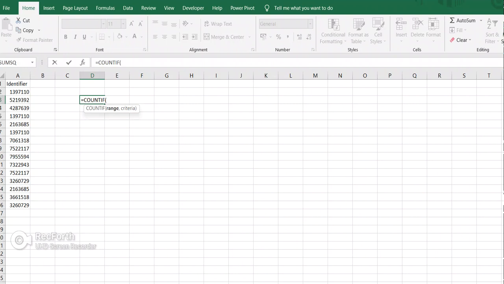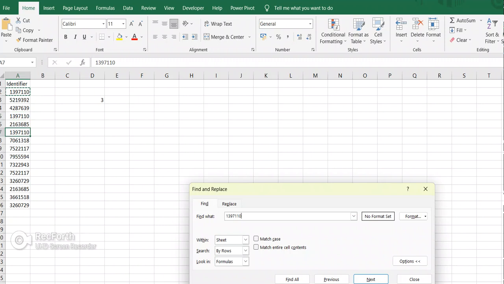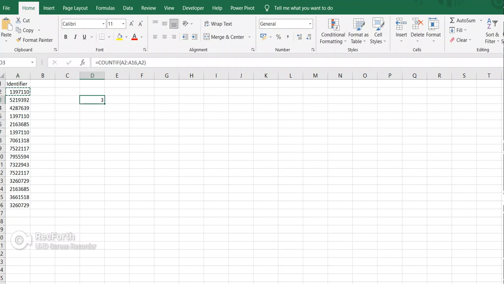So COUNT. What is the range that you want to count? From here to here. Next, the IF condition, we are giving a criteria. So I want to count this identifier in the total data set. So here we have 3. This identifier has repeated thrice in the data set. It is reported in A2, A5 and A7 cells.